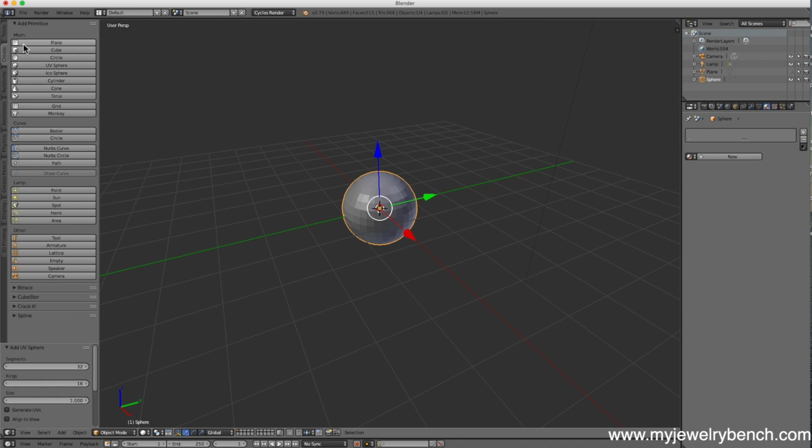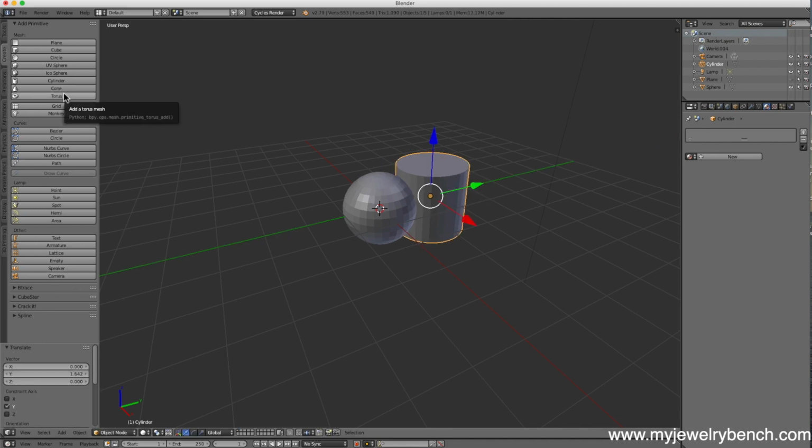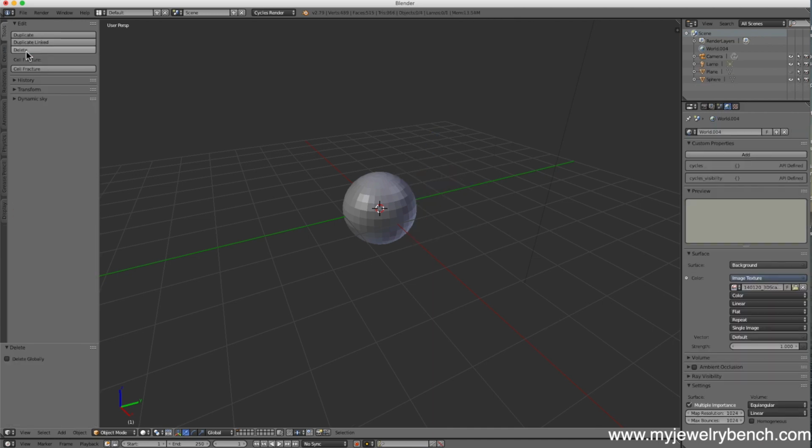Under create, this is like using the Shift A key. If you don't want to use Shift A to add, you can come down here and select any one of these. For instance, if I wanted to add a cylinder, I'd click here and there's my cylinder. The sphere is still there, so you can see it doesn't swap things out, it just adds another object. If we go back to tools and I have that selected, you can see I can delete it here also, and it's gone.